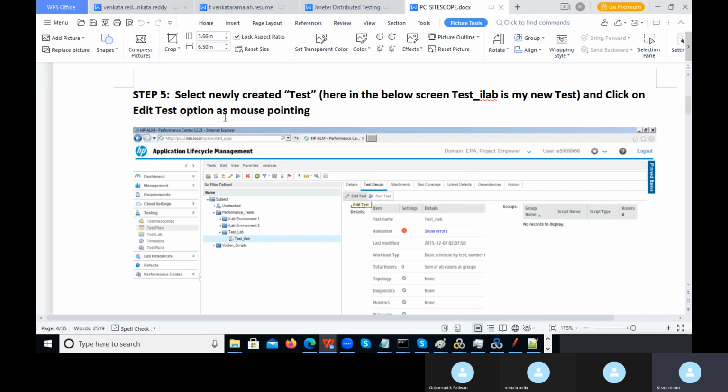Click on the edit option where the mouse is pointing. From the design point of view, we are creating a test and giving it a name. You can observe the click on edit test option where the mouse is pointing. Once you click on this, it shows the edit test.